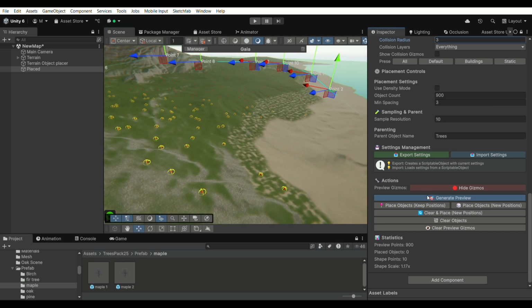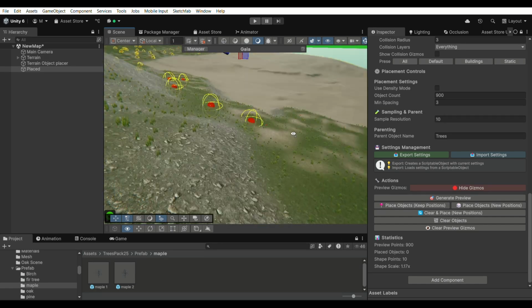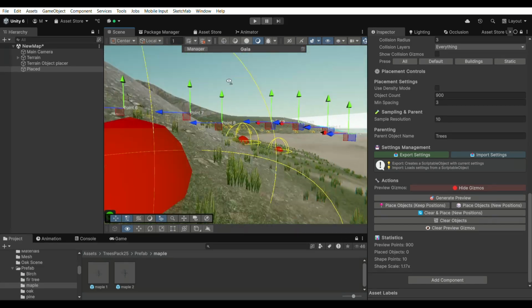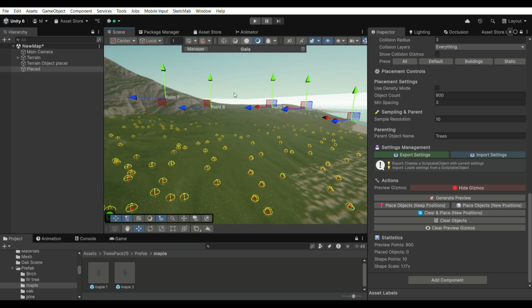Now let's not generate preview, sorry, place object. You can see there is multiple place buttons. First of all, we have place objects, keep position. What keep position means is that it will place objects inside of those points. It will not change the points. This thing may cause some problems. For example, if you click on the place button multiple times, it will start to decrease the number of objects that will be placed, or maybe it will place an object in the same position twice.